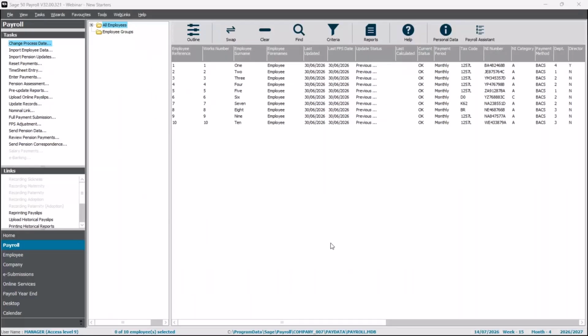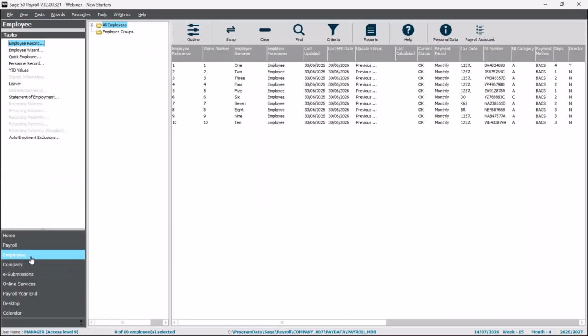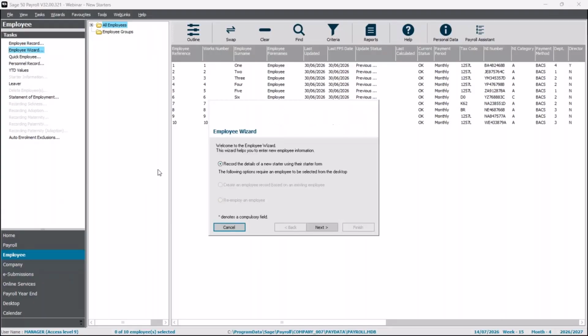So first of all, to find the employee wizard and quick employee options, you would navigate to the employee tasks here in the bottom left corner, and then you will find them in the tasks list. So either employee wizard from here or just underneath employee record. So if I start by clicking employee wizard, you can see it takes you into a screen. And the only option available currently is to record the details of a new starter using their starter form.